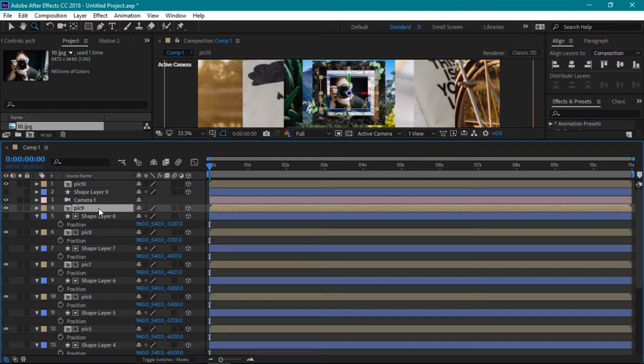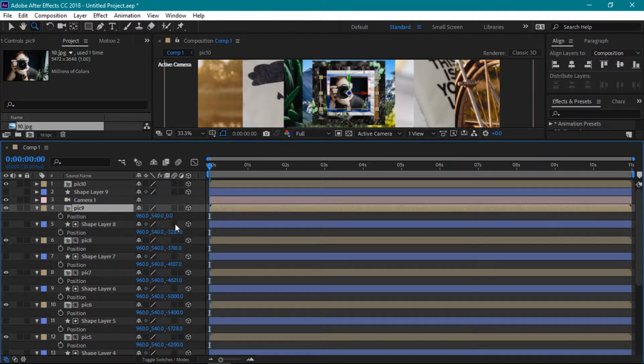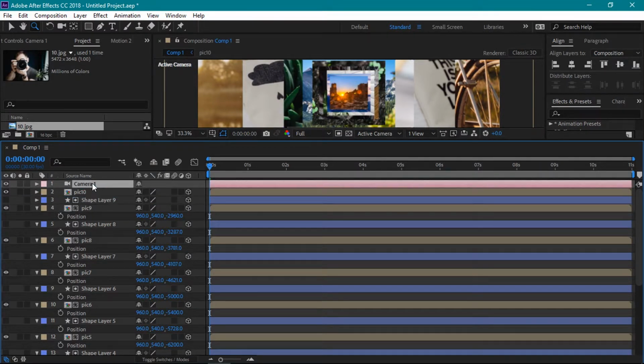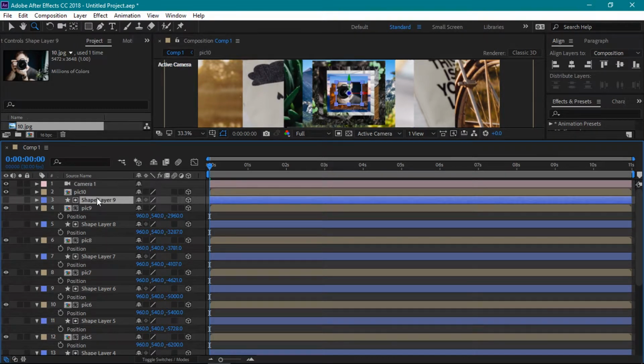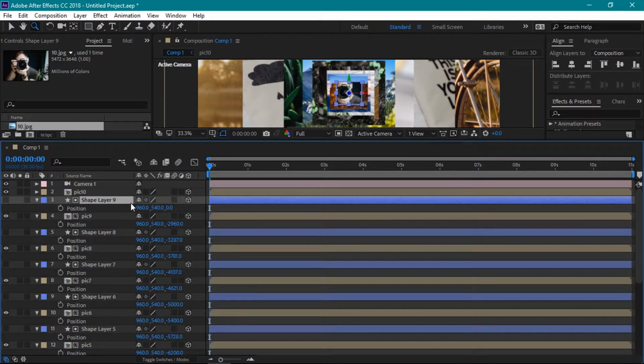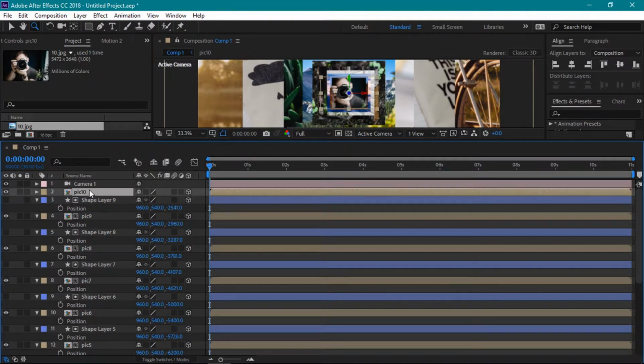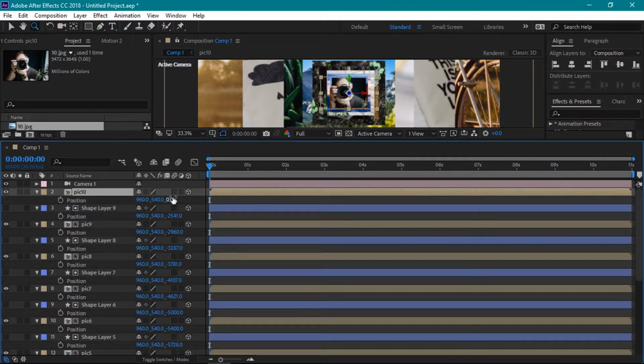Again, select the pick 9 comp. Set its Z value to -2960. Place this camera above all these layers. Select this shape layer 9. Press P to open position. Then set the Z value to -2541. Finally, select the pick 10 comp. Set its Z value to -2207.